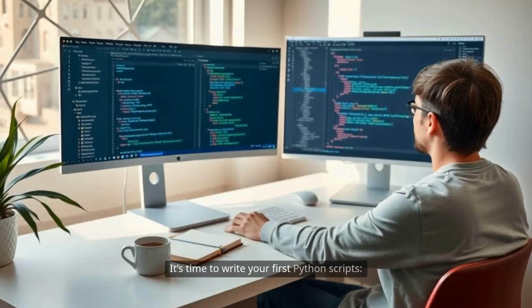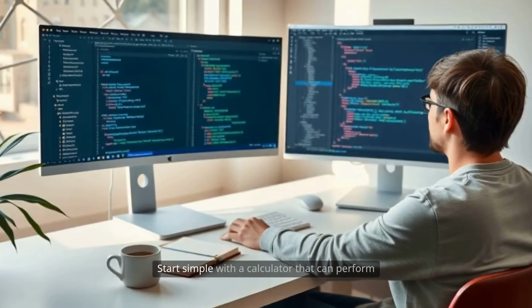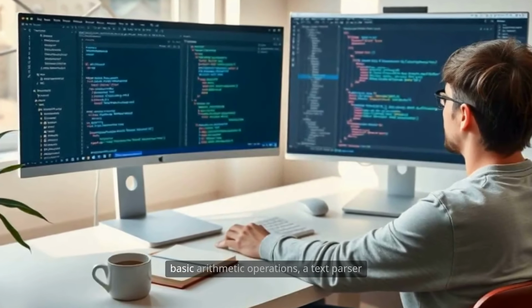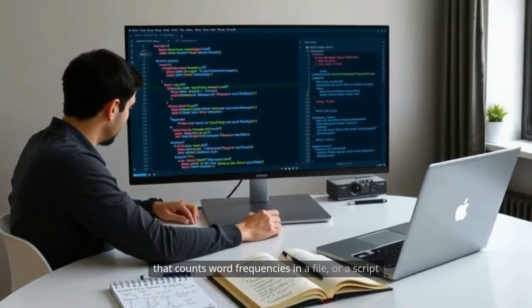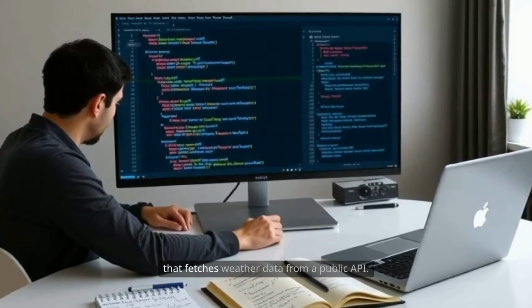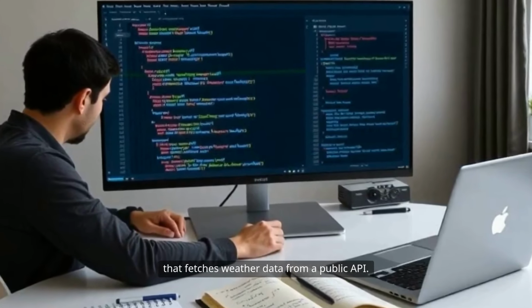It's time to write your first Python scripts. Start simple with a calculator that can perform basic arithmetic operations, a text parser that counts word frequencies in a file, or a script that fetches weather data from a public API.